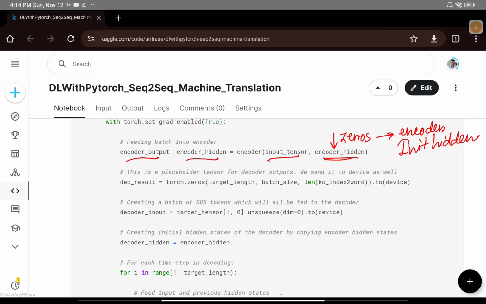Then we are creating a placeholder to capture the decoder outputs. Once we create that placeholder, we are creating a batch of SOS tokens, which we will feed as an input to the decoder. If this is the first step of the decoder, we are passing an SOS token, and also we are passing the context vector. This is my context vector.